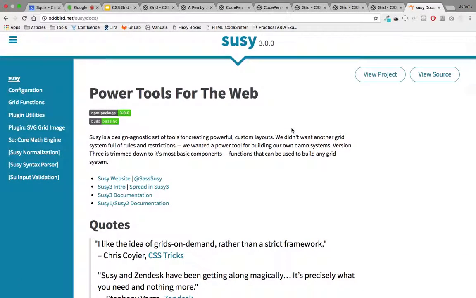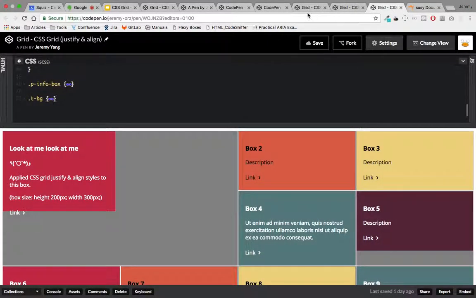Yeah, this one is SUSY. So that's what we are using in Scene Office. We use this library to calculate the width of each column. SUSY stands for supersymmetry? Not really. I don't know.